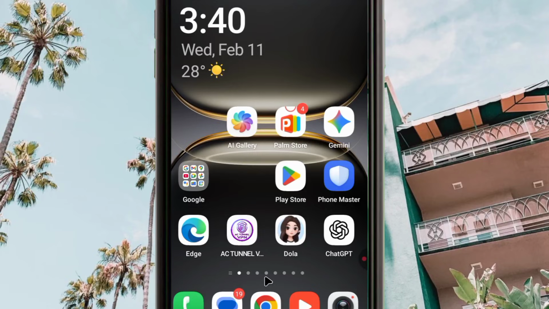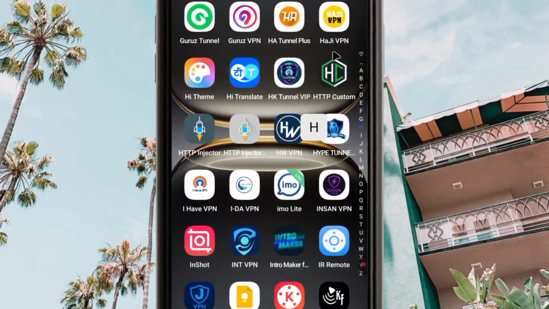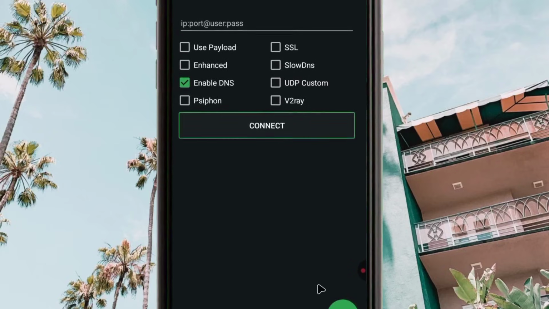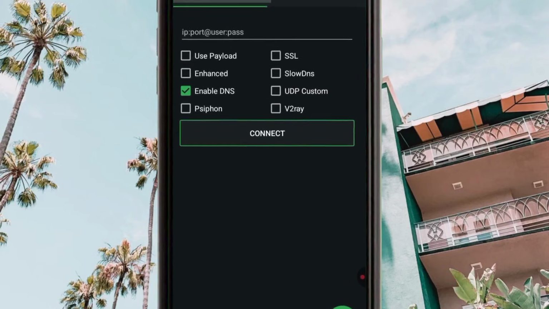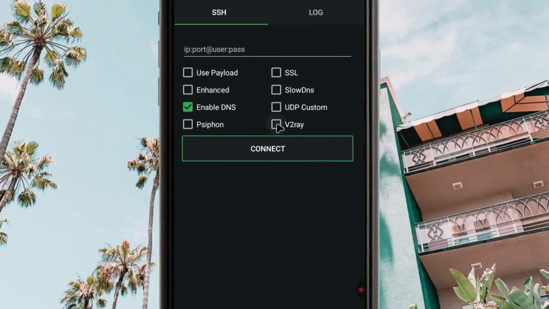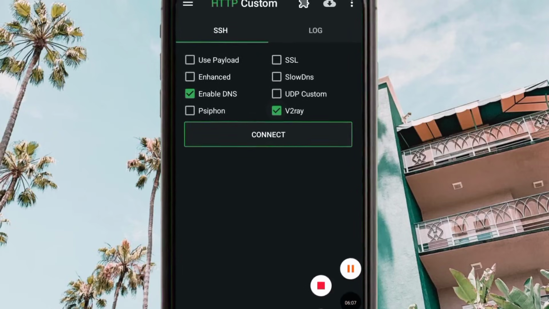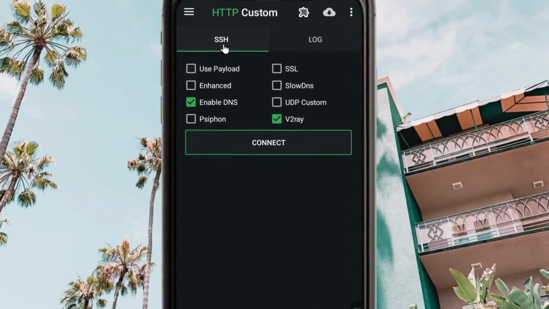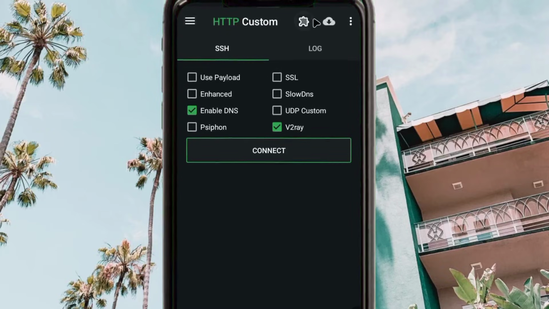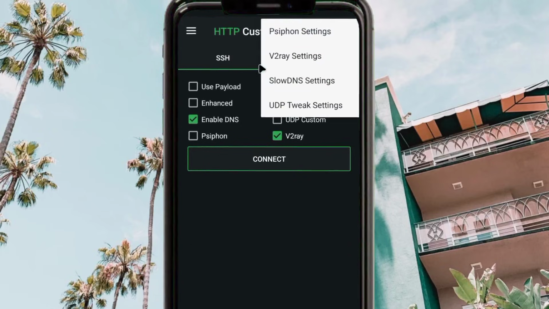After that, you are required to open the HTTP Custom app, and from here when you open HTTP Custom, you will be required to tick the V2Ray option. Make sure to tick it, and when you tick it, you tap on this gear icon or the puzzle icon. This is the settings icon. So you pick V2Ray settings.